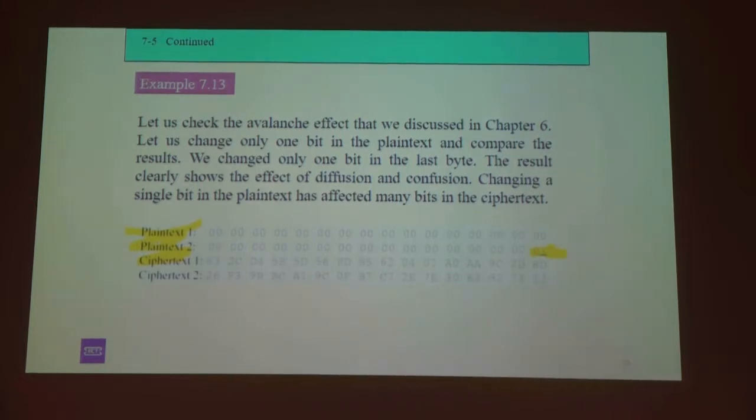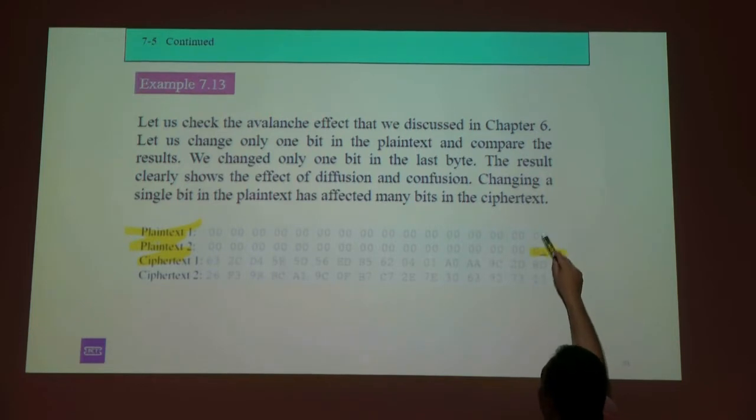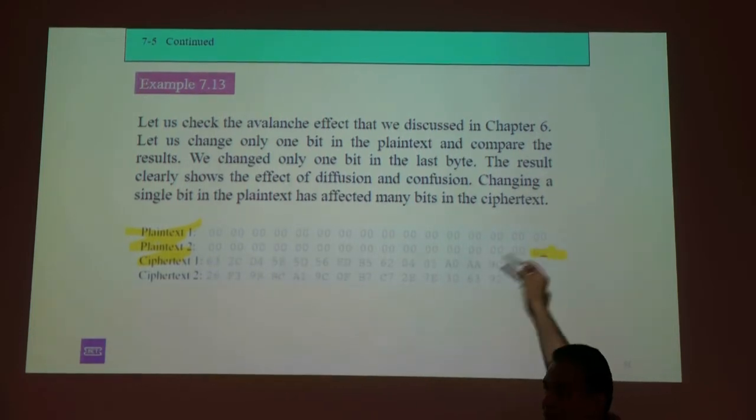So is there no way to reverse, to go back to the plain text? Of course there is, because you have to decrypt, right? If you use the key and decrypt this, you're going to get this. If you decrypt this, you're going to get this, right?